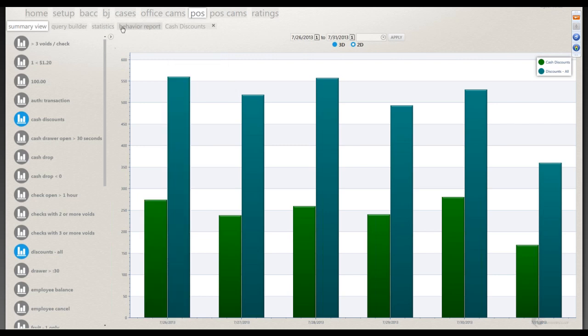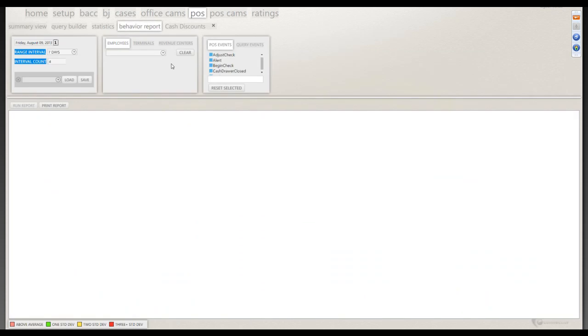In the meantime, I'm going to pop over to our behavior report. Many of you should have been upgraded so that you have the behavior report. If you haven't, just let us know, and I'll speak to our support team and make sure we get your system updated. The behavior report is really a way for us to compare apples to apples.